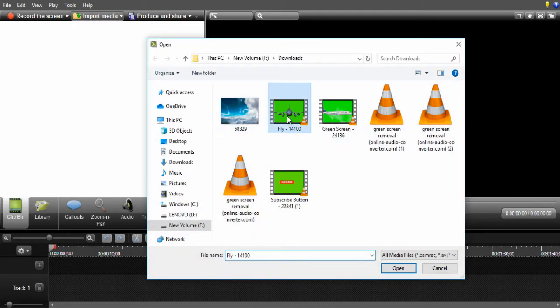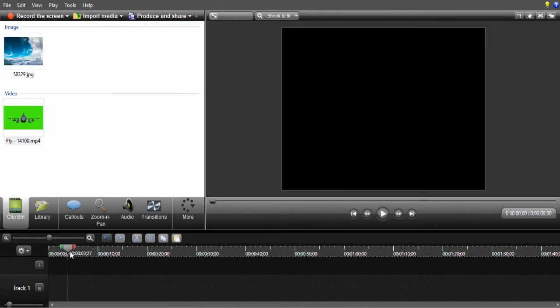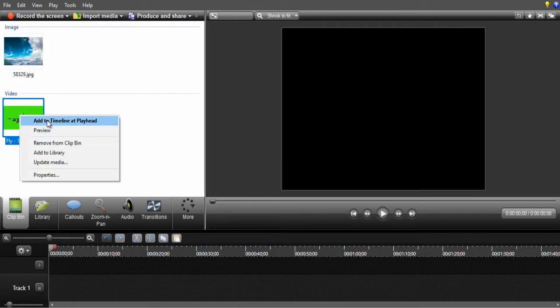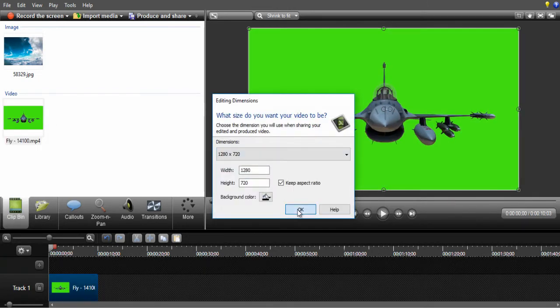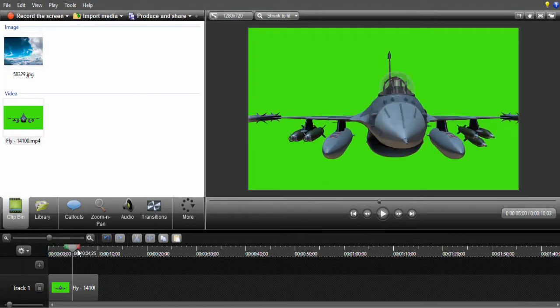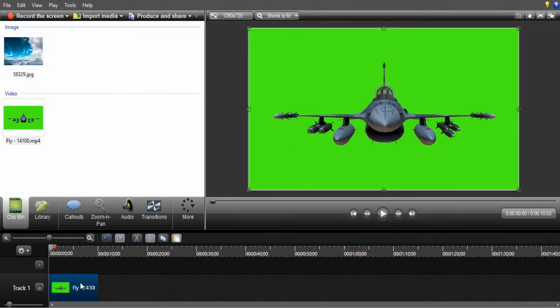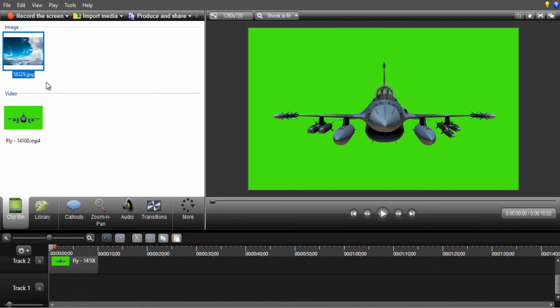Import your green screen footage into your project and add your green screen footage into your project timeline. Next, add the background that you want as the background when you remove the green screen. Here, I would like to add the sky wallpaper as background layer.